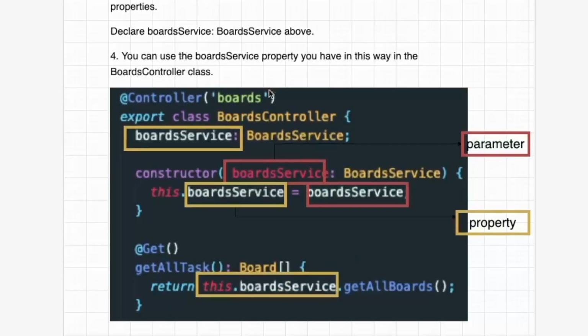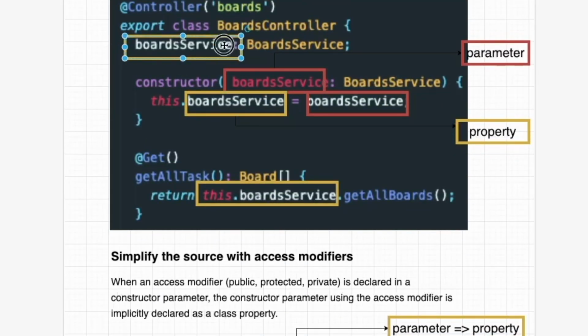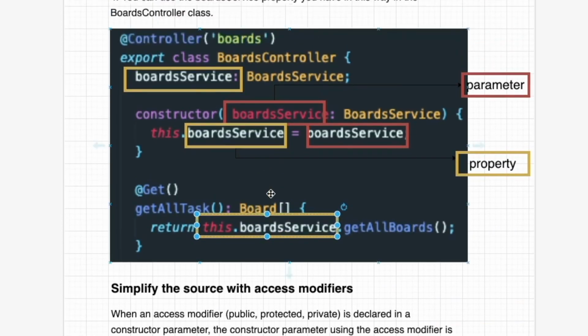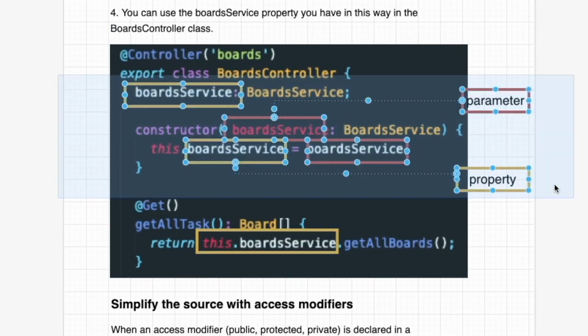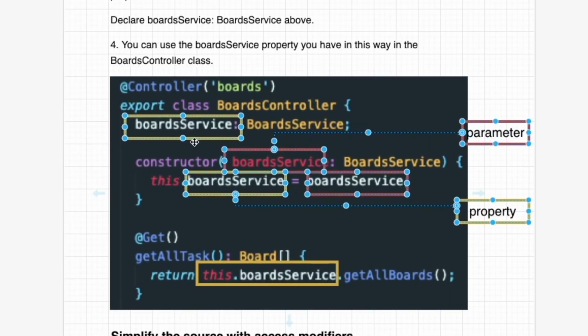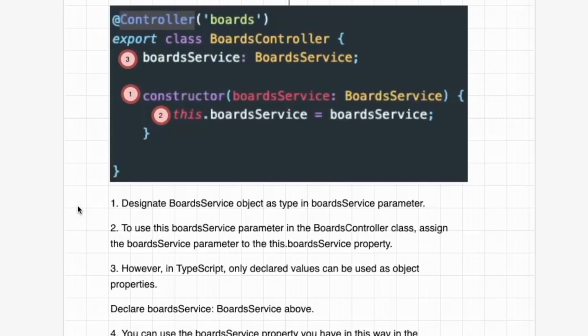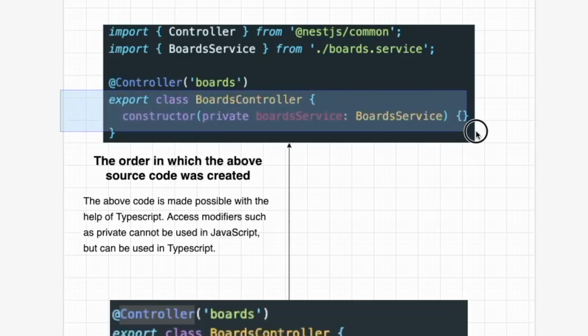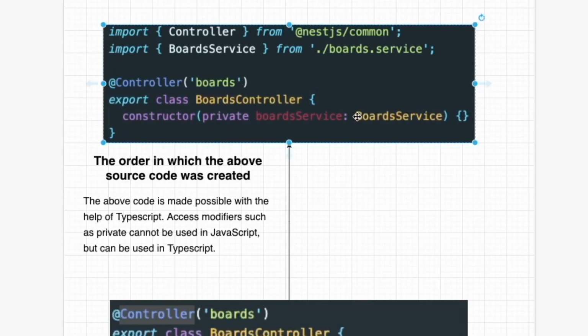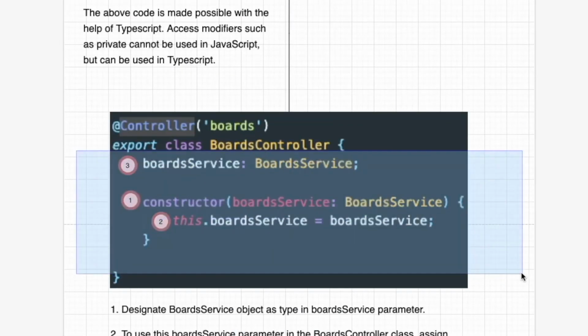So this one, the red color, is a parameter, and this one is a property. We can use this property like this. So originally this source code is like this, but how can we change this source code into this code? It is much simpler than this one.